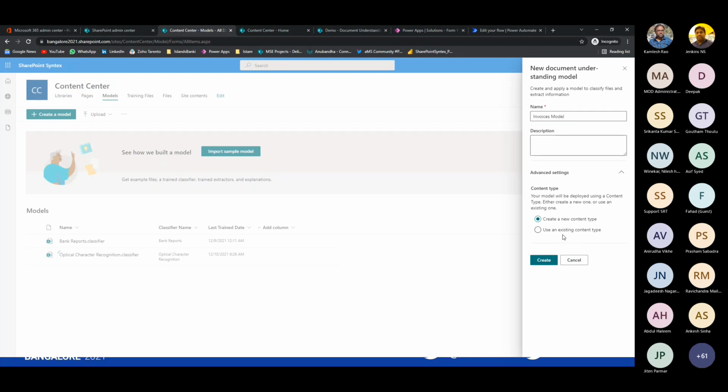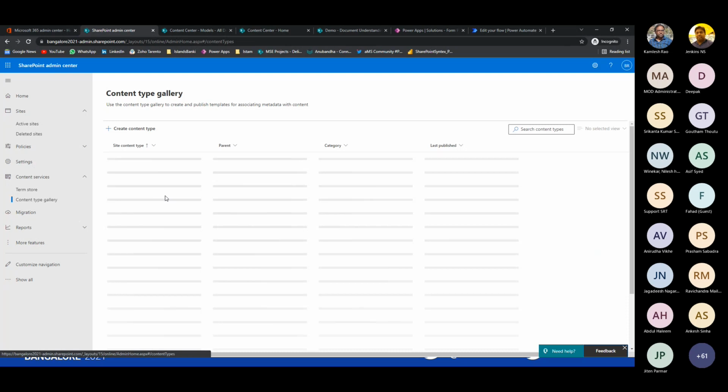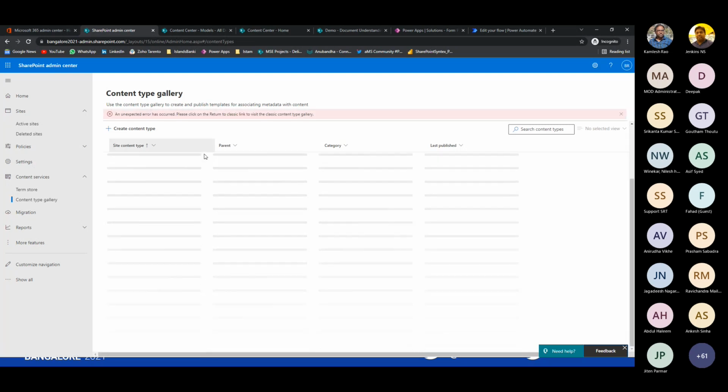You can create a new content type. When you create a new content type, it is created for you in the background by Microsoft automatically, but you can also use an existing content type which you would have created, probably using the content type gallery option within SharePoint Admin Center. So for example, let's say you have content services here, and you have a content type gallery and you would like the extracted data to be associated here.